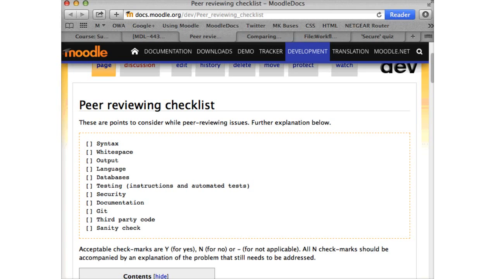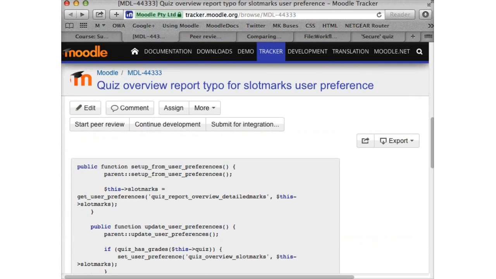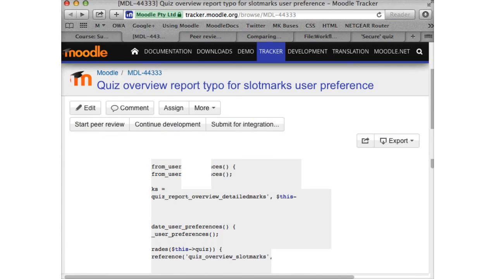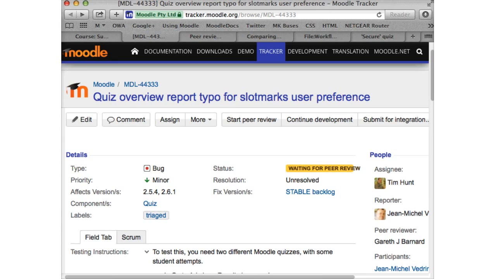Sanity check: it's fine, it's just, does it do anything silly, or not. I happen to know from my own knowledge of the code that this is just getting user preferences, so this is just fixing something. The get user preference code in the quiz overview slot marks will match the associated set. I can go away and check that, but I trust him that that's all fine. So I say yes, that all looks fine. I add the comments. So Tim, if you'd like to refresh, you should see that.